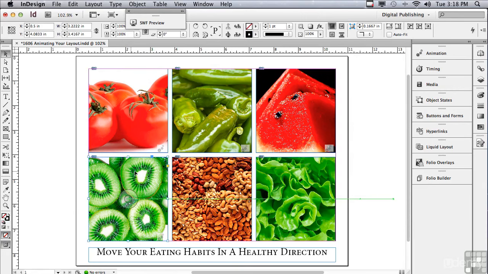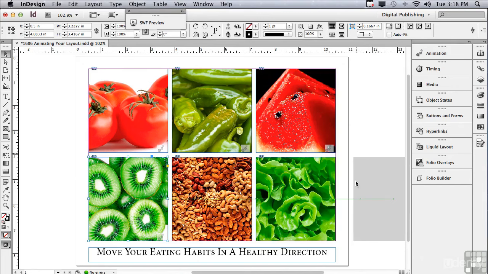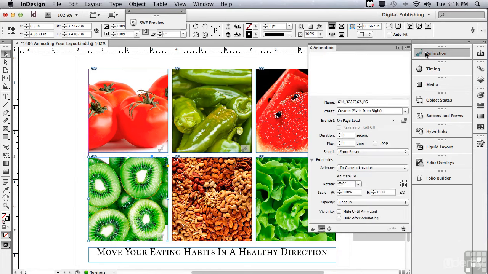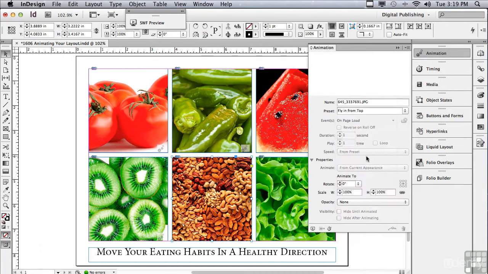How do I know if it's really going right off the page? Well, what I could do is click this little button, Show Animation Proxy, down the lower left-hand corner of the animation panel. And let me get my panel out of the way, and you can see the object is actually starting off of the page. So that's good. Let's go back to the animation panel and click on the center bottom object. And we're going to choose another preset. How about Fly In from Top?